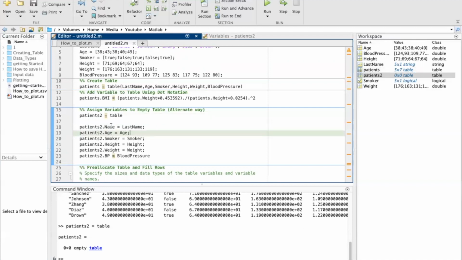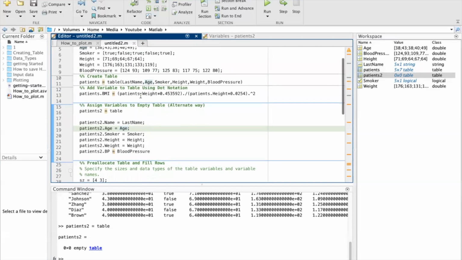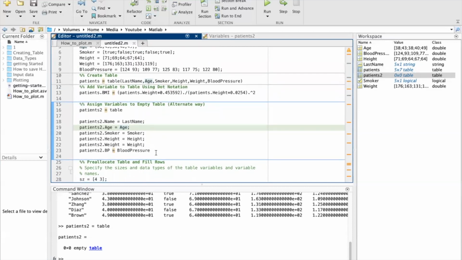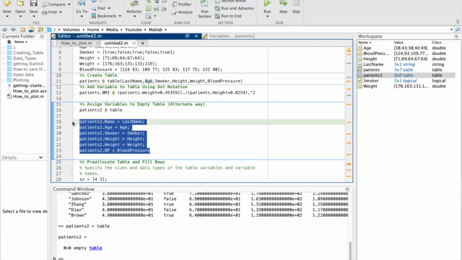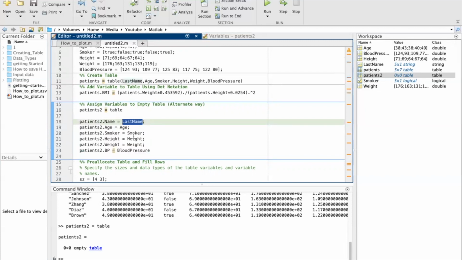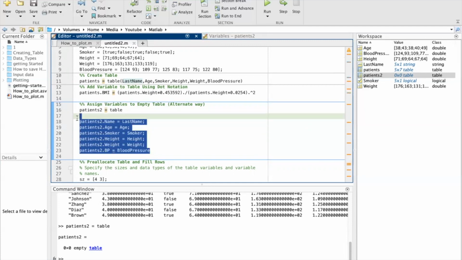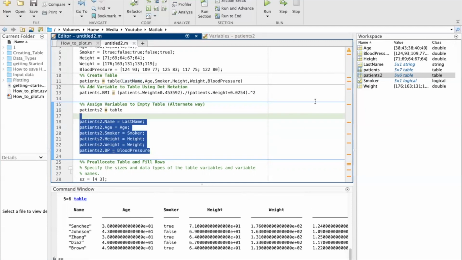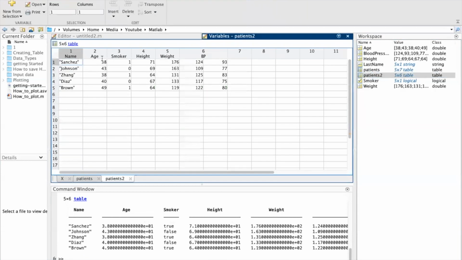Now I have already defined these last name, age, smoker, height, everything over here, and I'll assign each of them as the columns of this table. So again, remember dot notation. patients2 is the already defined table. Dot name would be the title of that column, and then last name would be the value. Similarly, age, smoker, height, etc. Let's run this, and you can see this patients2. It has the names that you have defined, and it has all the columns as well.